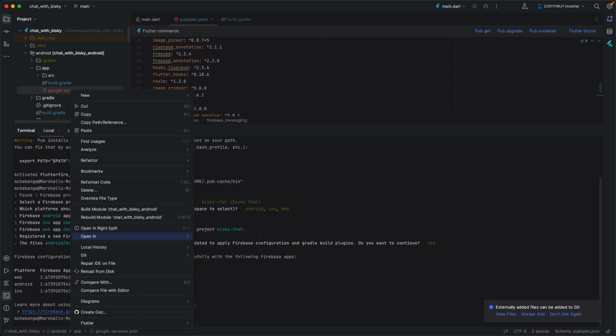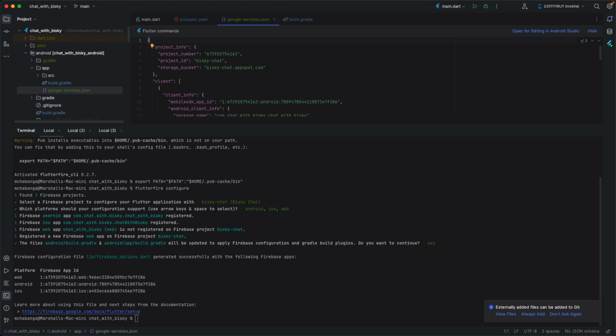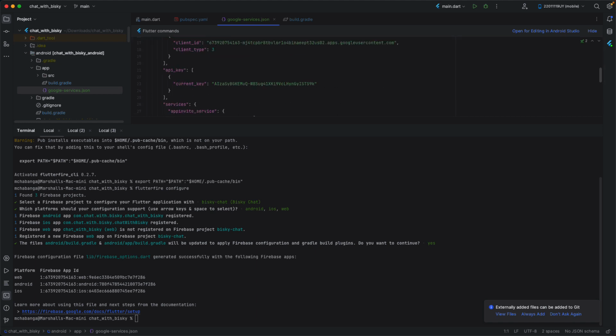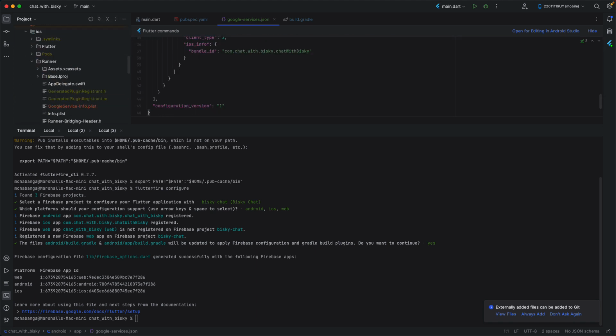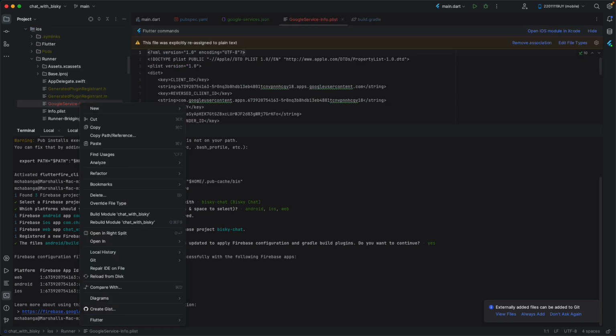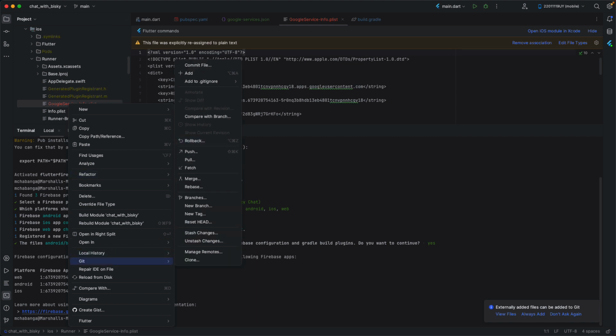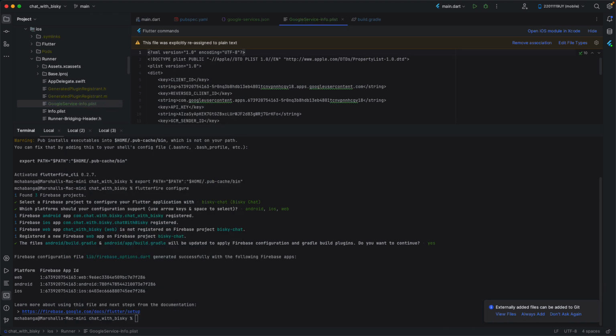By doing this, you can see this file is added. Let's add this file into our Git. This is the same file that we downloaded. And this is the plist file for iOS. Let's add it into our Git. So this is the easiest way to add your files, to integrate with Firebase.